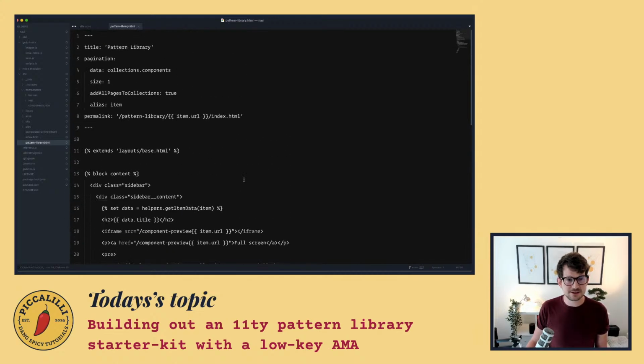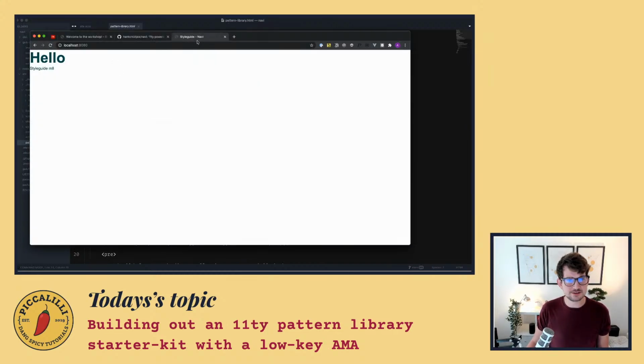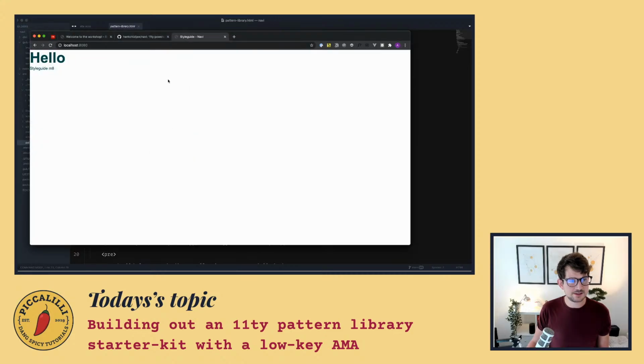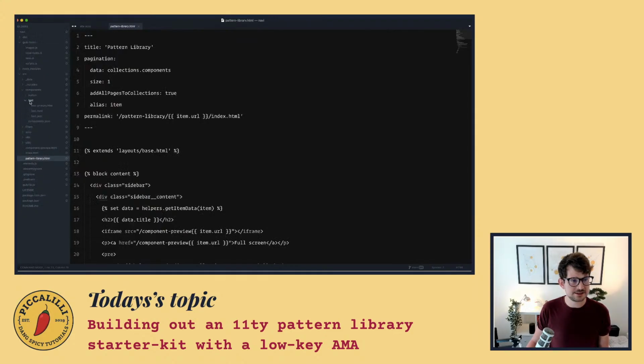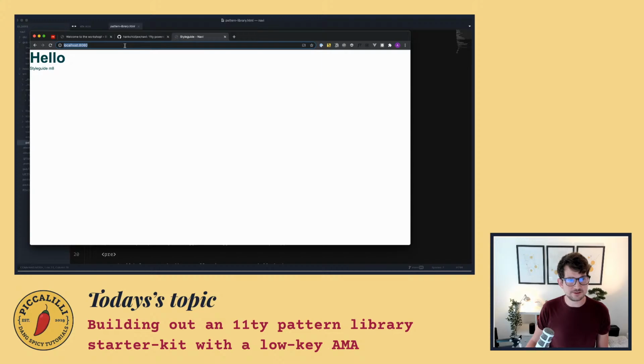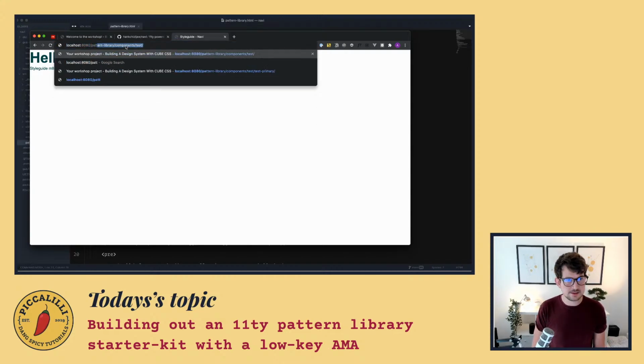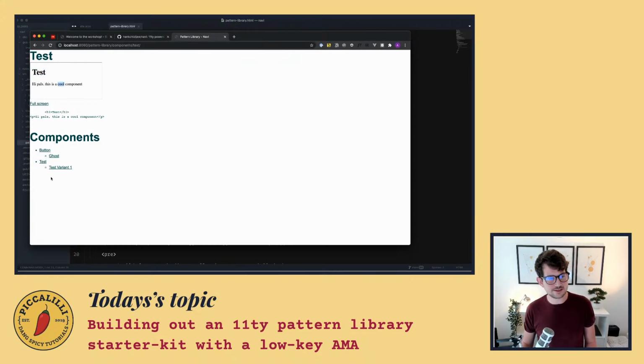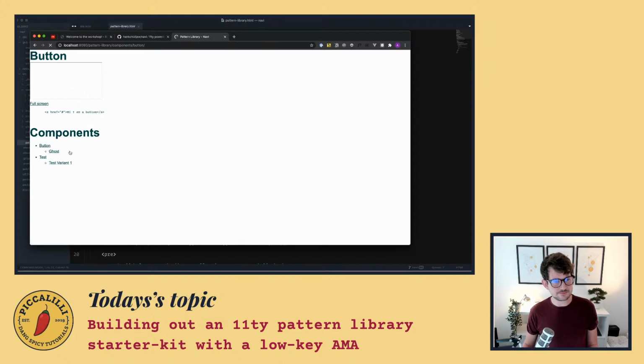So, hopefully that's working. It looks like it is. Pattern library. Let's do pattern library test. Let's see if that works. Components test. Hey, there you go. So that's got a navigation of the items. So the button test, and that loads the correct pattern.